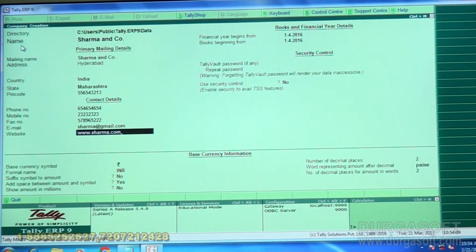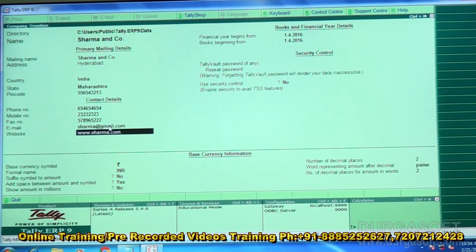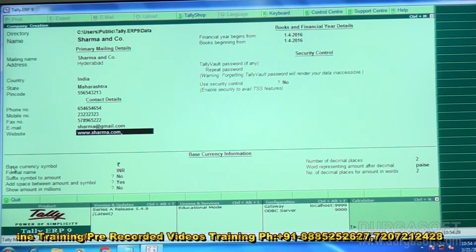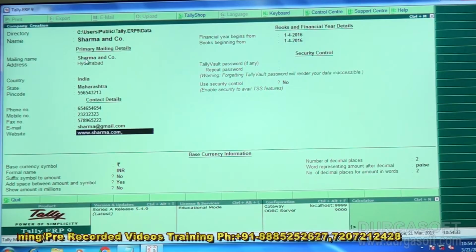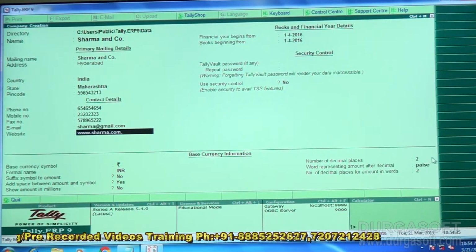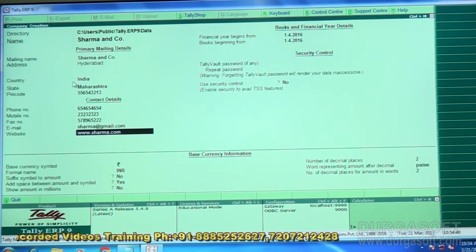First, what we have learned: directory means whatever data you are doing is stored in which folder and which drive, C drive and so on, and the name of your company, mailing details, Hyderabad address, contact details, and email address, all of these can be seen in contact details. Now next, according to the selection of the country, India, we need to select the rupees and symbols. So here we have selected the country as India.